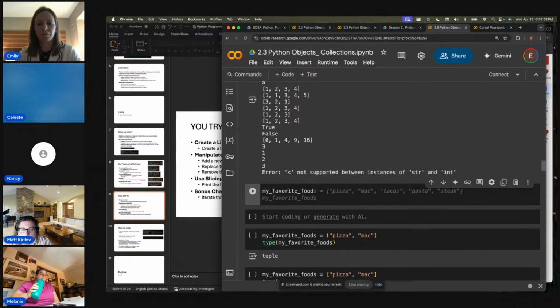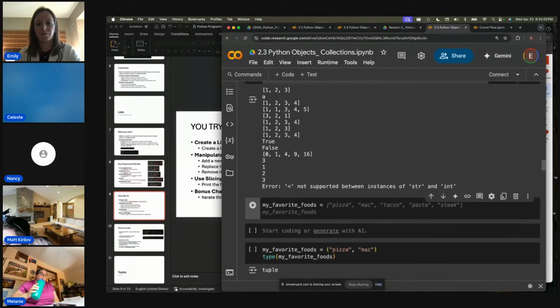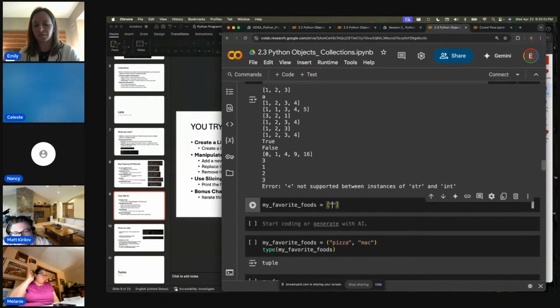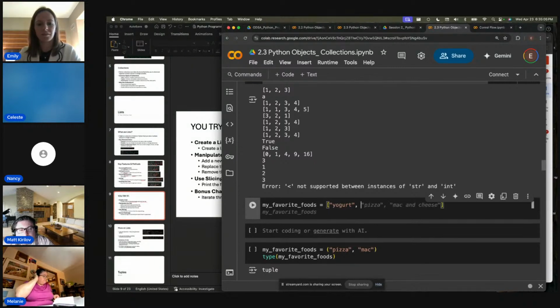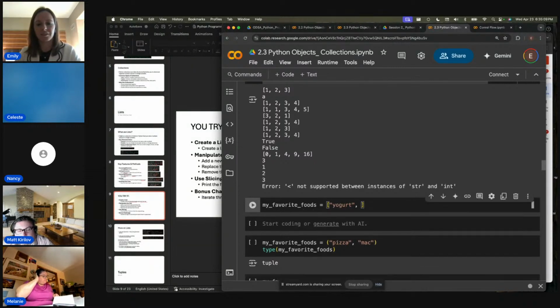Somebody have a favorite food? Yogurt. Oh, yogurt. That's a good one. What else? Baklava, if you can spell it. Baklava. Perfect. Is that close?